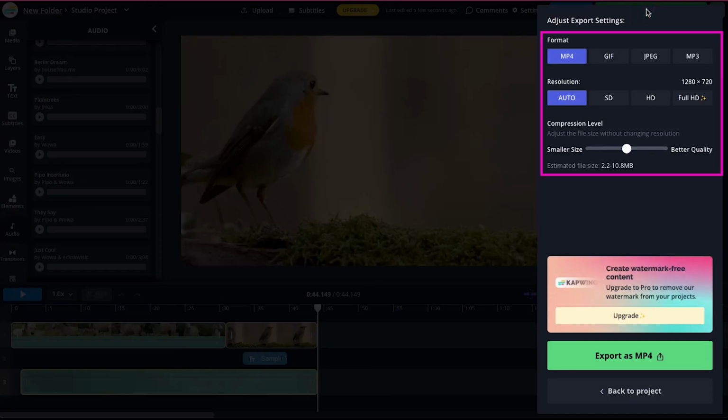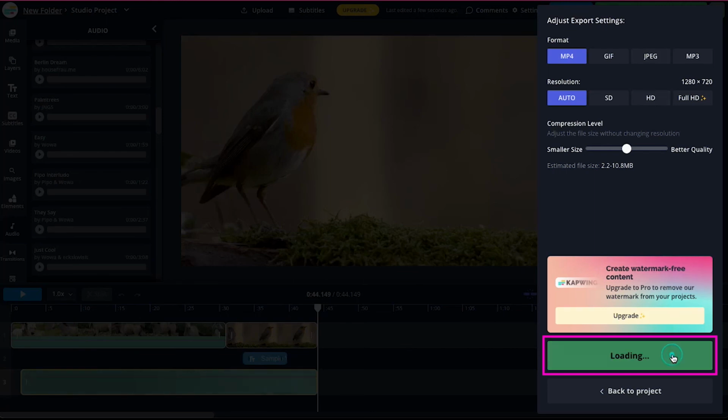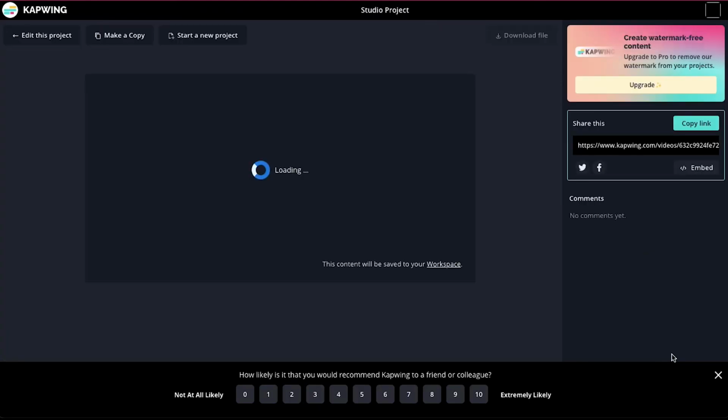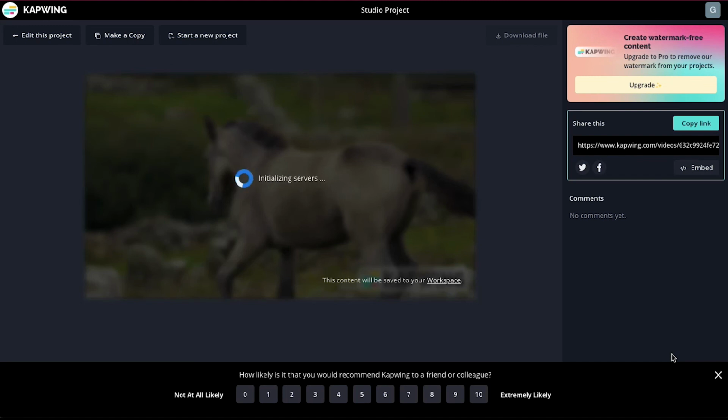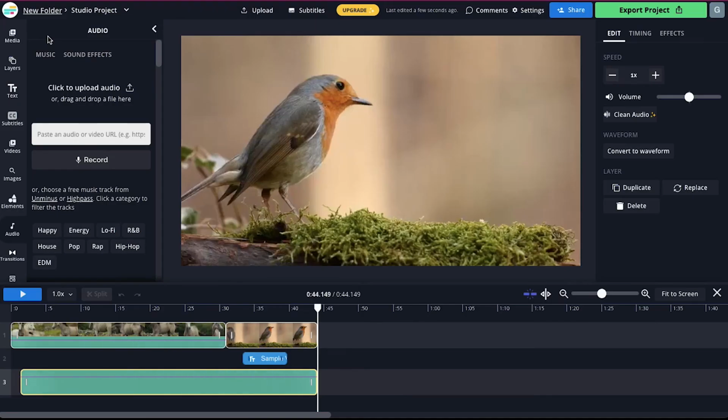Now you need to select the video's format, resolution, and compression level. And you will also see the estimated file size here. And then finally click on the Export as MP4 button at the bottom right side of the page. And your video will start exporting. It may take some time depending on your video's length. Once it is successfully exported, you can use this Download File button to download it. With this, we have completed our tutorial on how to use Kapwing Video Editor.